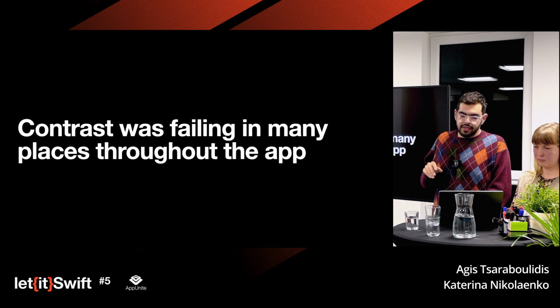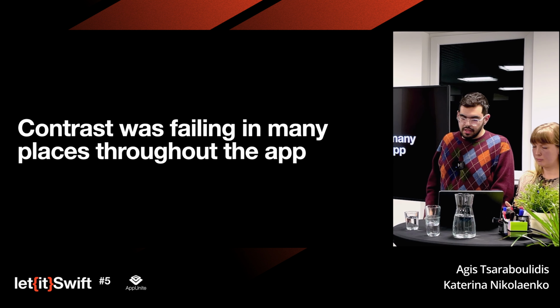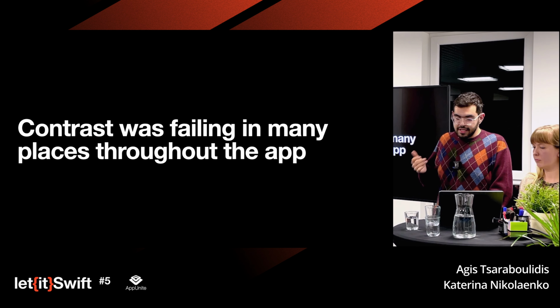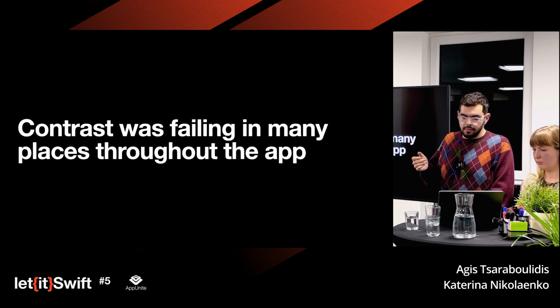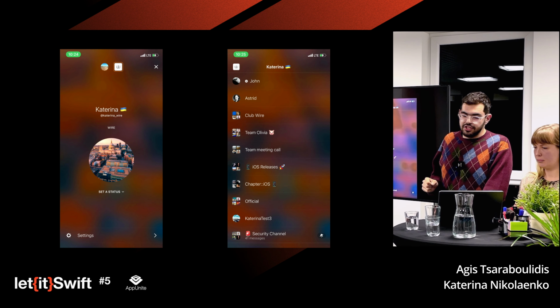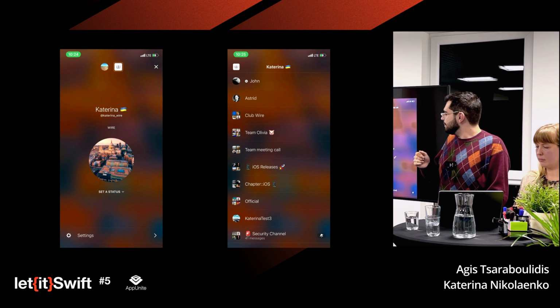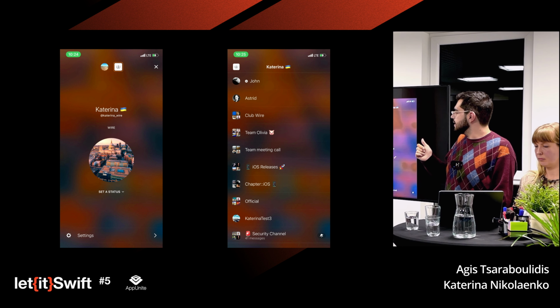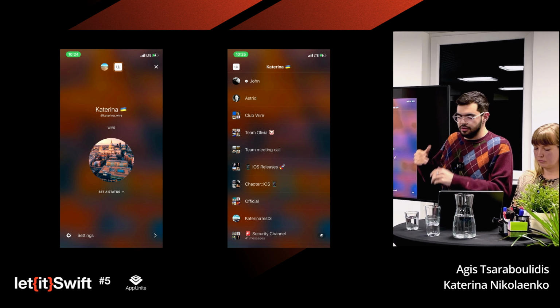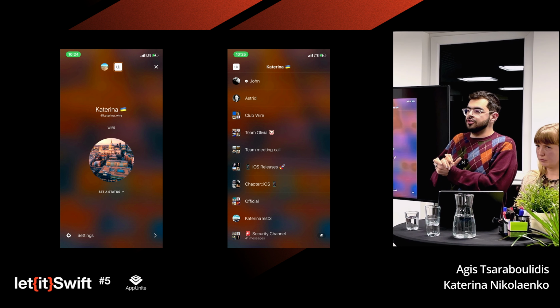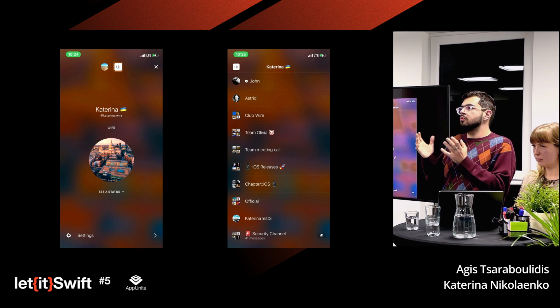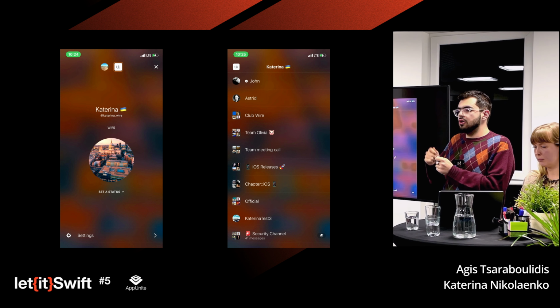So contrast was failing in many places throughout the app. That was one of the biggest user-facing issues. It was happening in a lot of places, especially in places where we had small text or a blurry background, such as this one. As you can imagine, it's really hard to read and interact with text when the background is blurry and you cannot control the color value. So that led us to our second problem and got us thinking, how can we start working on colors and contrast?